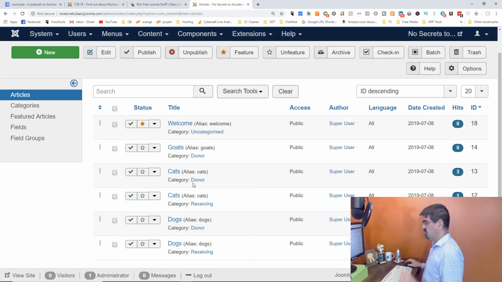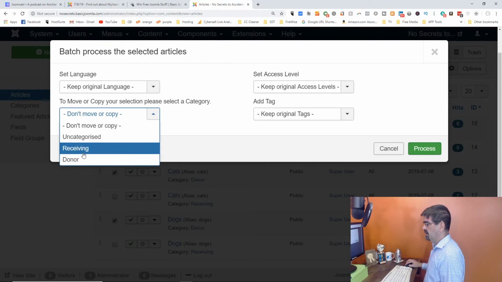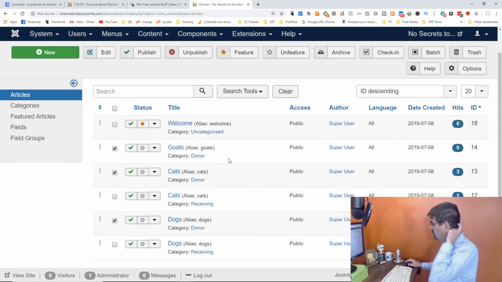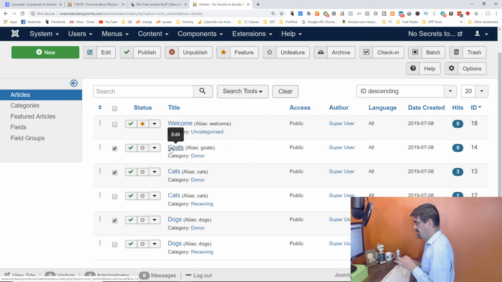Now, I did try using the batch feature, which moves articles. So, for instance, you would select all your articles in donor, then go up here, use batch, select where you want them to go, and choose move. But that did not work because there were duplicates, which I expected. I thought maybe the one that wasn't a duplicate, the goats one, would continue to go, but that didn't work.